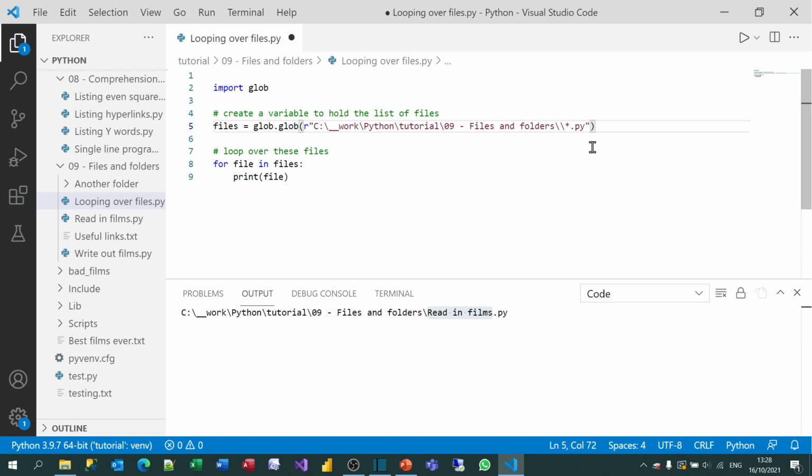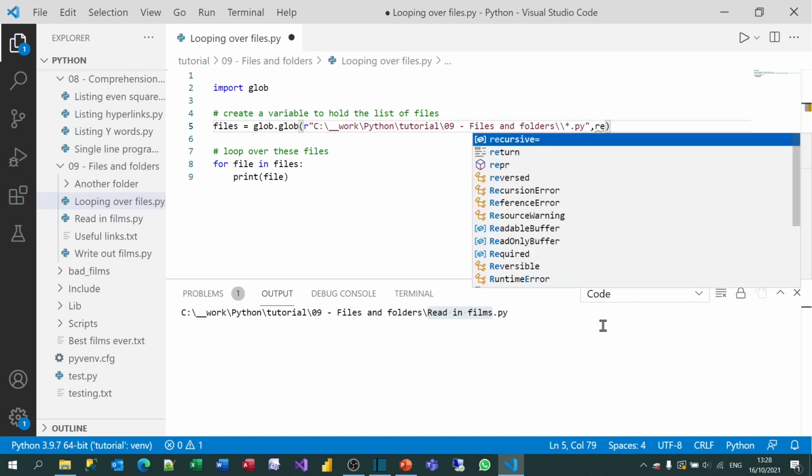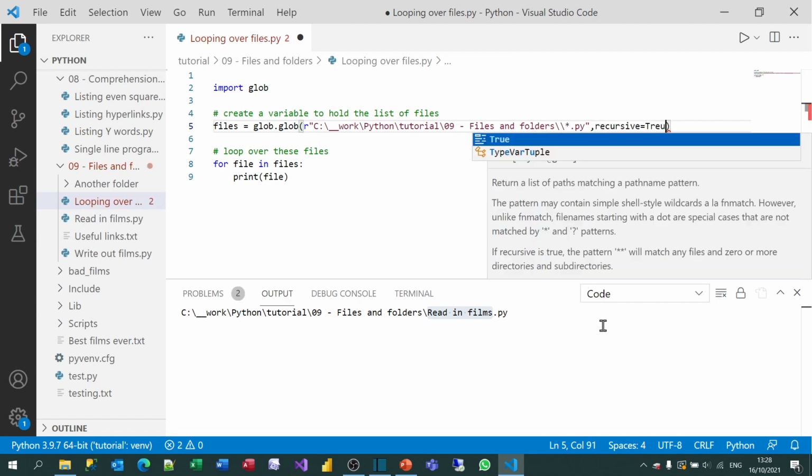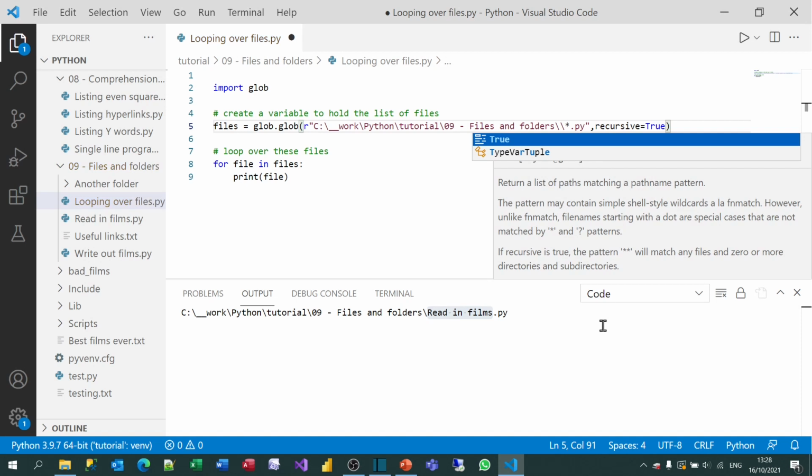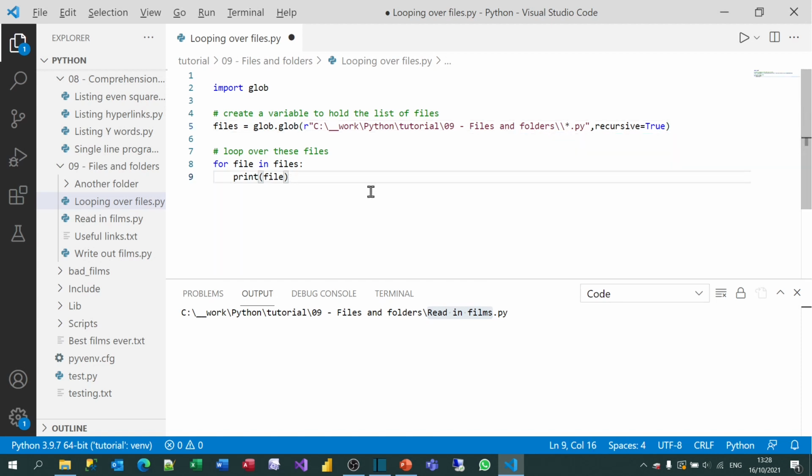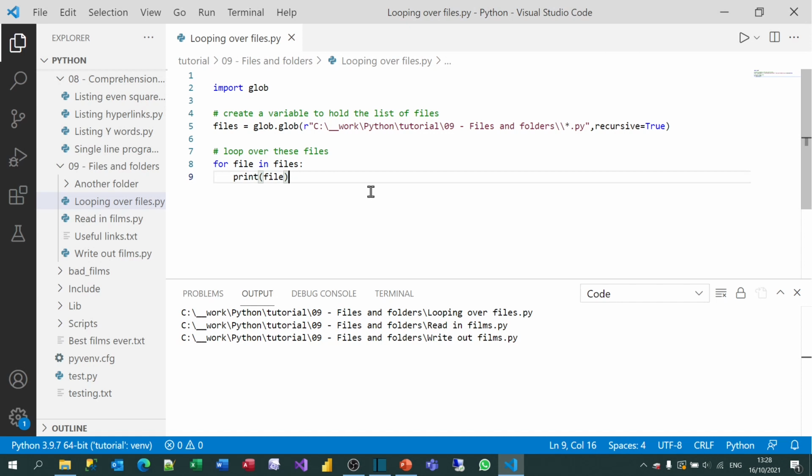So yeah, we need to make 2 changes to make this loop recursively, including all the subfolders and their subfolders. The first obvious one is to add a second argument. It's called recursive, and I can set that equal to true. I think it came in Python 3.6, somewhere around there. So if you're using an older version of Python, it might not be available to you. All the more reason to upgrade. So if I now try running that, then you can see it lists all the 3 programs, but it doesn't loop recursively.